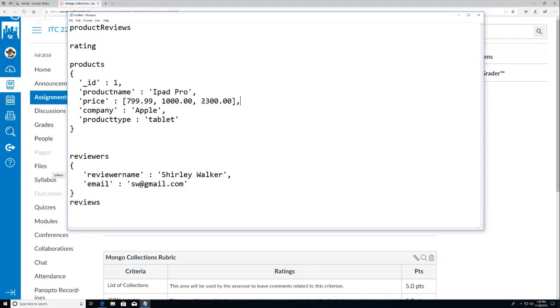So I wanted to show you can do arrays like that, where you have multiple prices and things, or multiple things, which is illegal in a relational database. Remember, first normal form, no arrays. But you can do that in these. So I wanted to be able to do that.